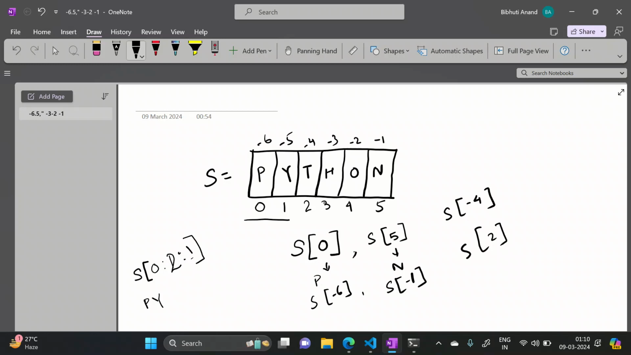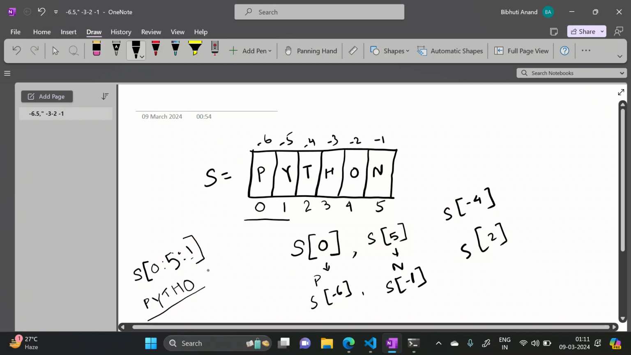But suppose I was supposed to iterate from 0 to 4, then in that case I would have written 5 here, and first of all it will start again from 0, meaning it will take P. 0 plus 1, 1. What is the character at index number 1? Y. And then 1 plus 1, 2. What is the character at index number 2? T. So it will take T. And then 2 plus 1, 3. What is the character at index number 3? H. Then 3 plus 1, 4. What is the character at index number 4? O. And then 4 plus 1, 5. Since 5 is the end index, it will stop iteration and it will return you P, Y, T, H, O.